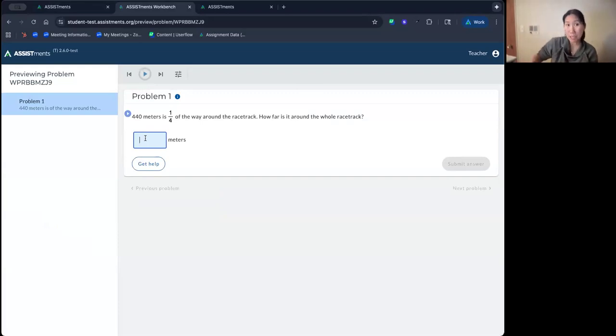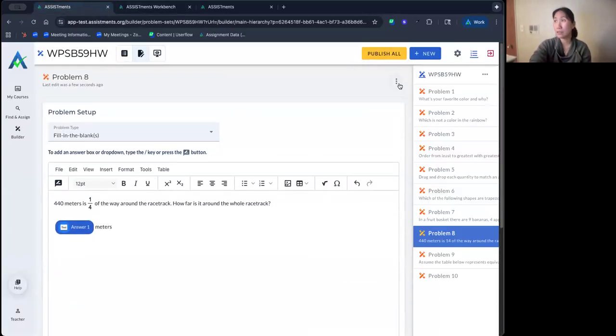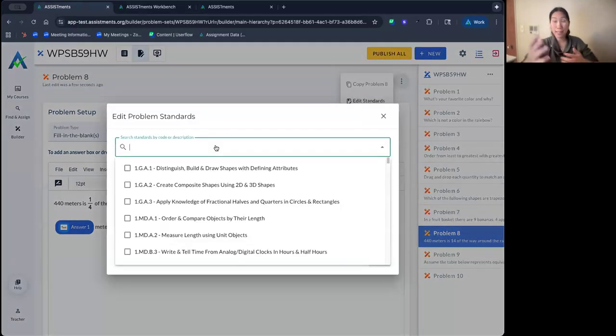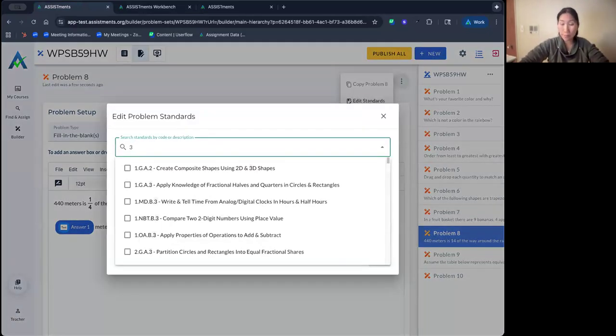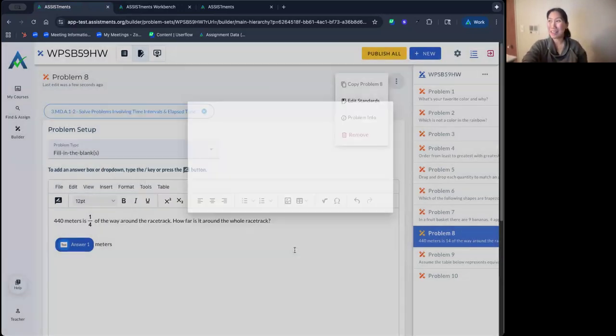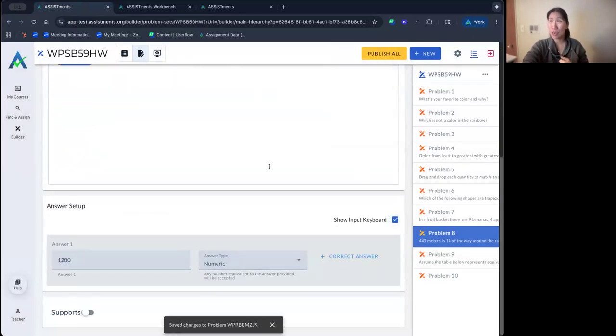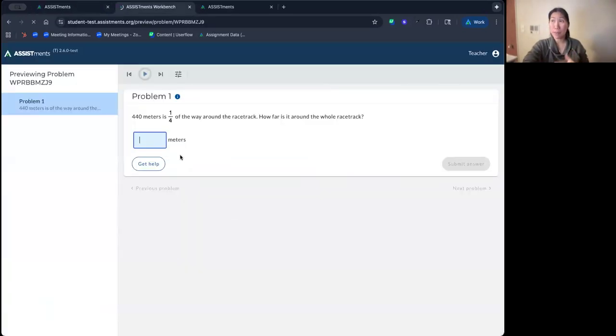We have a different keyboard for each grade level or grade band, essentially, and that depends on the standard. So if you are creating, let's say, a third grade standard problem, they don't need to see the infinity symbol that was on the other keyboard, right? Because that's not something students will be using in math class. So I'm going to add a standard, show input keyboard. And now when I preview my problem, there are fewer options on the keyboard for students, so they're really focusing on the symbols that they'll be using in this case. So I submit my answer and I'm good.